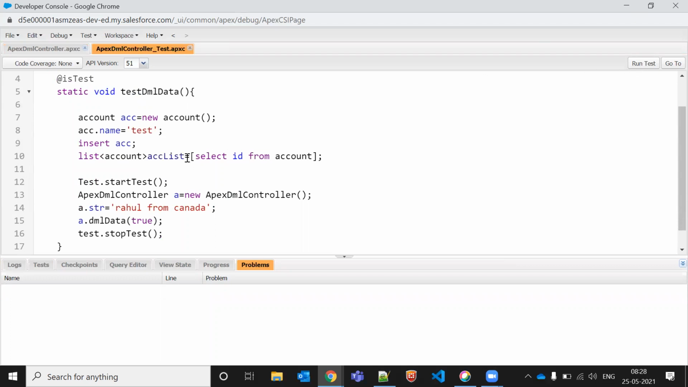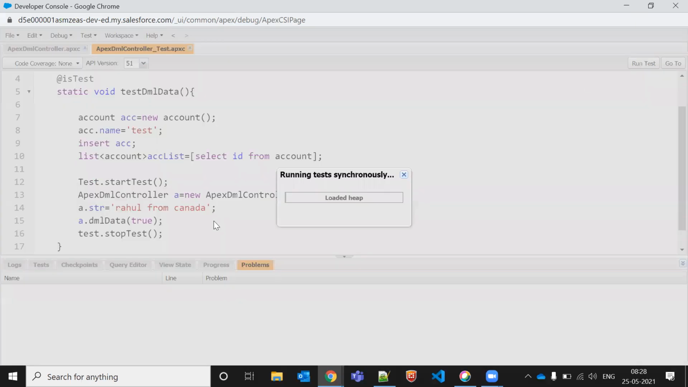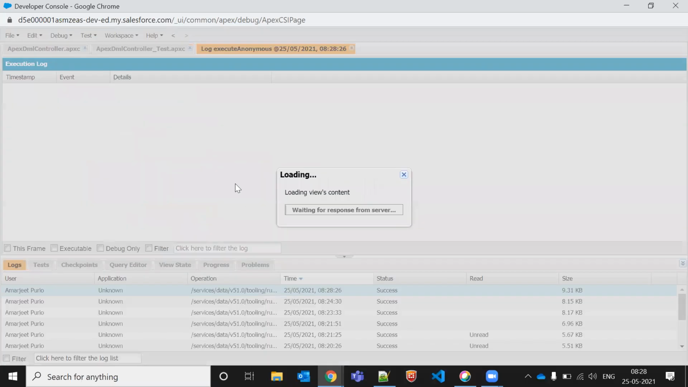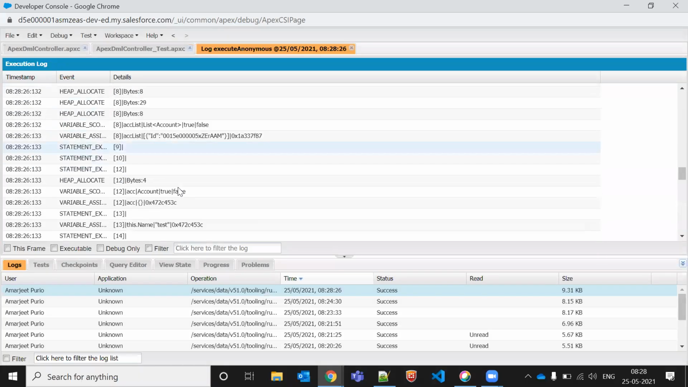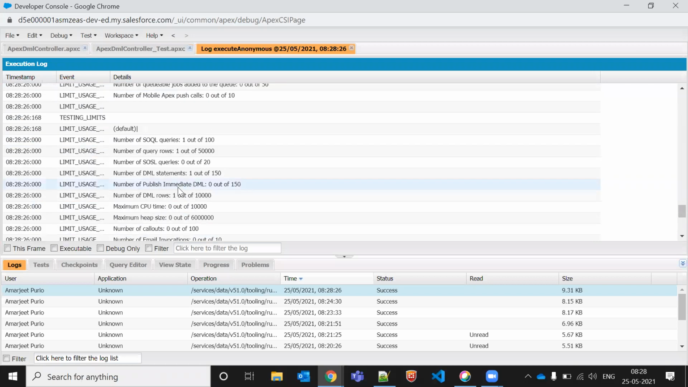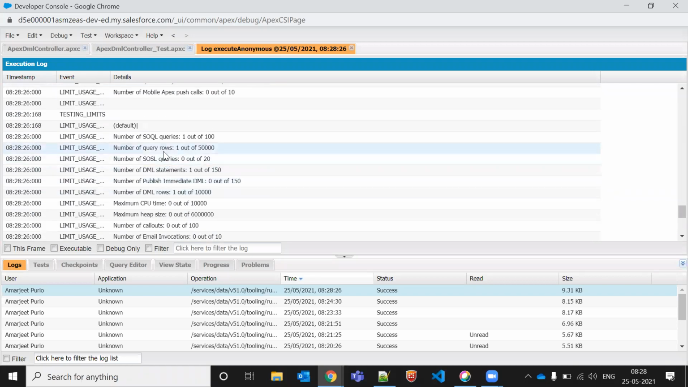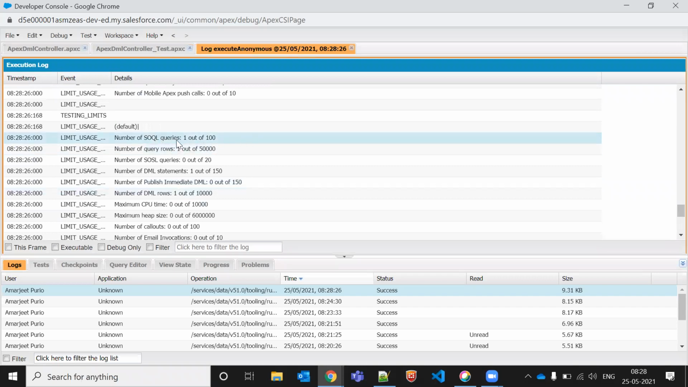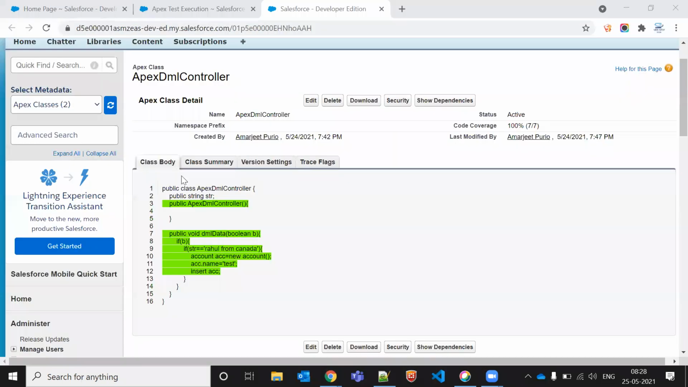Let me show you. In case of DML, the concept is the same; there is no difference. Let me click on the new logs and check the SQL queries. We are doing one SQL out of 100 number of SQLs. We cannot exceed more than 100, all are the governor limits. So it is showing 1.